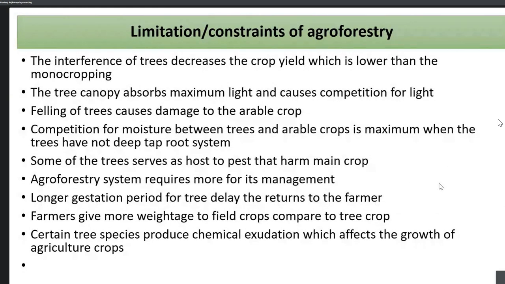This is a background, because we are saying agroforestry is a very viable, very dynamic, very beneficial component. Still, there are some limitations and constraints related to agroforestry systems. What are the limiting factors, the limitations, constraints, and problems belonging to agroforestry systems? There are several constraints we are facing. The first limitation is that interference of the tree decreases the crop yield, which is lower than monocropping.